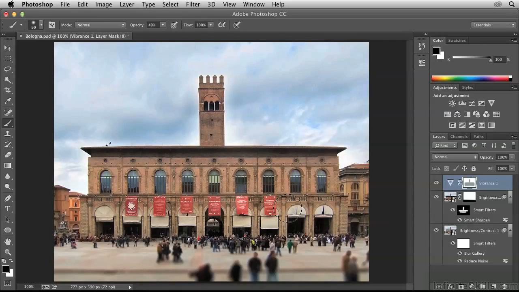So there you have it, a number of non-destructive editing techniques that you can use to manipulate your photos without harming the actual pixel data.